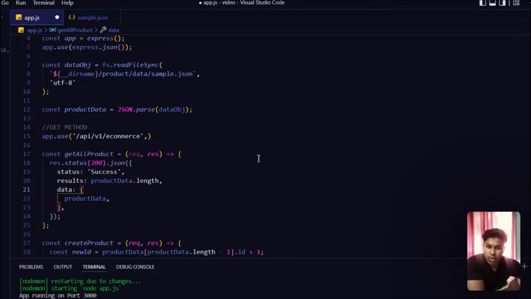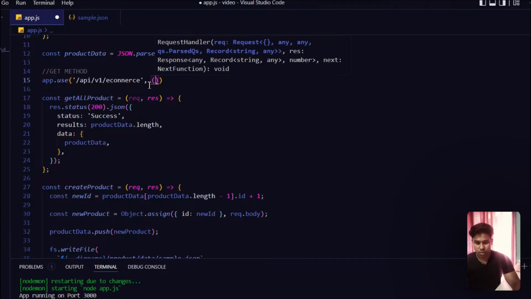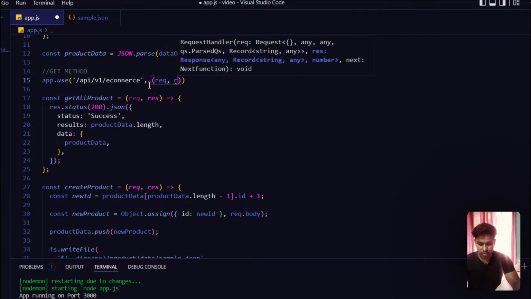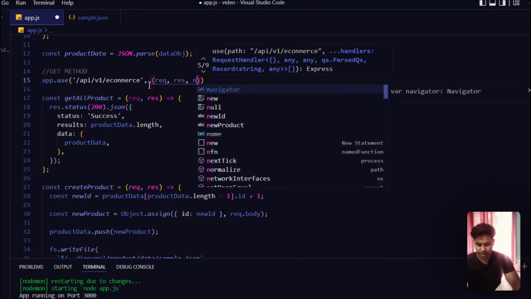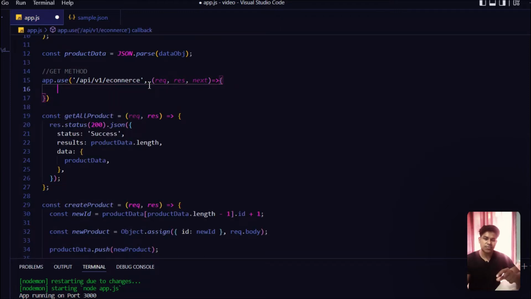Earlier, in this get all product method, we were passing two arguments: one is request and the other one is response. But when it comes to middleware, we pass three arguments: request, response and next. So let's call those request, response and next keyword. It's an arrow function, and inside this we can write all the logic which we want to do.